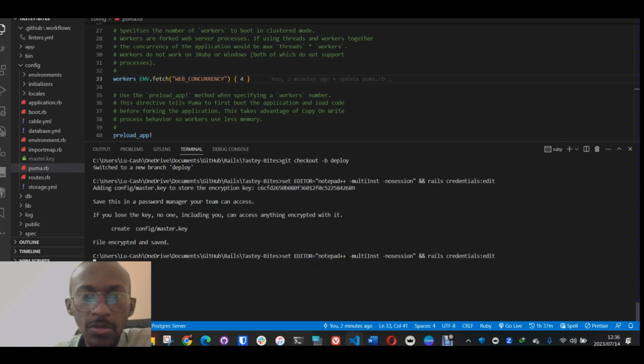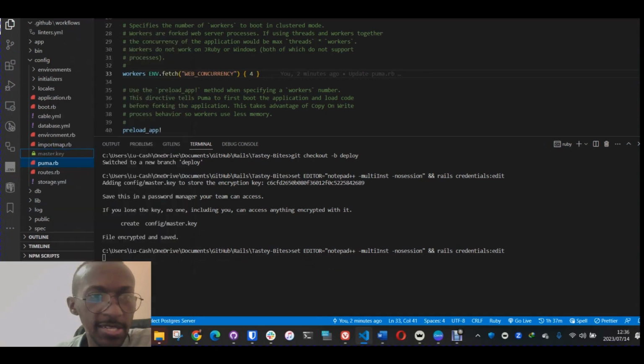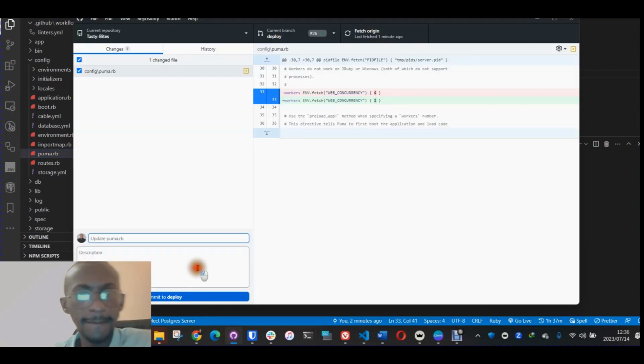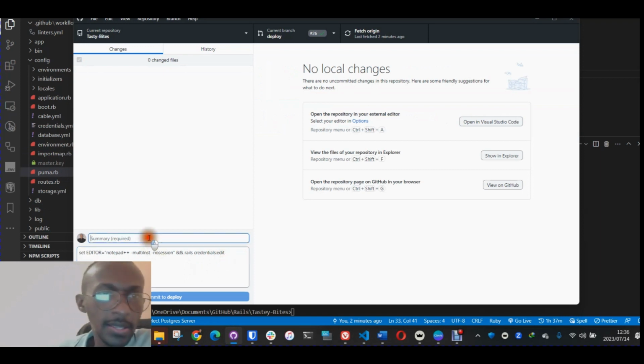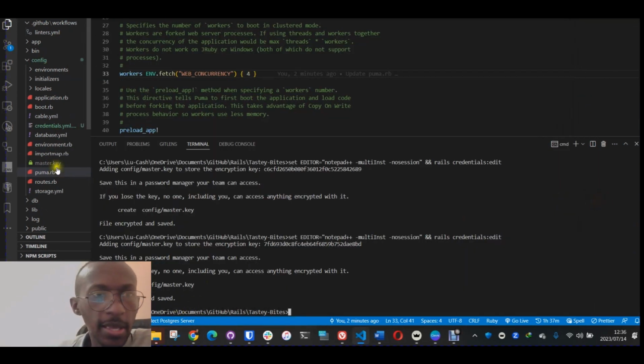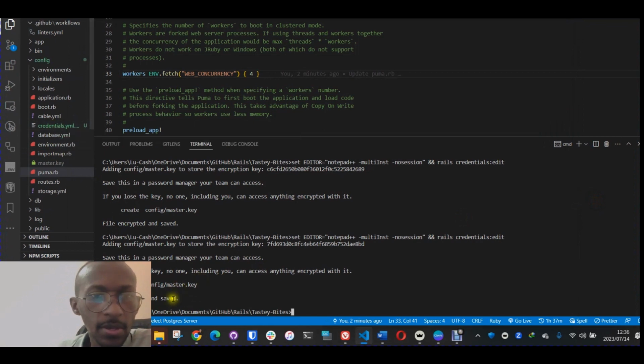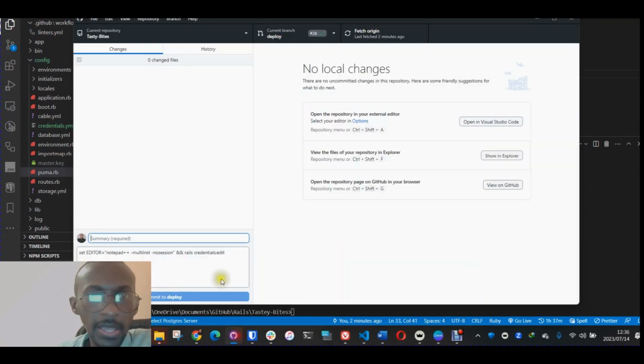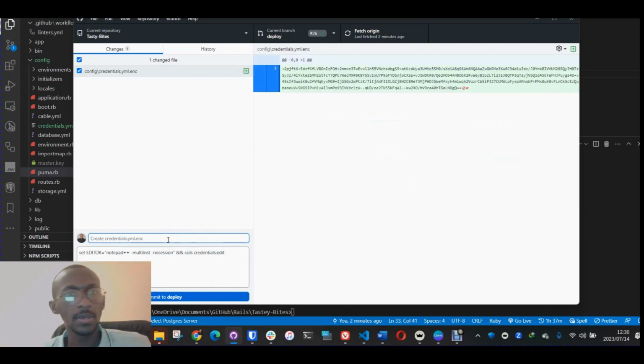Okay, so we do this. The file is already there, so let me just quickly delete it. I just want to paste the command there in the commit. Okay, so there it is. Right, let's keep it there. It's fine. And then we say create master key, so create master key by running this command there.